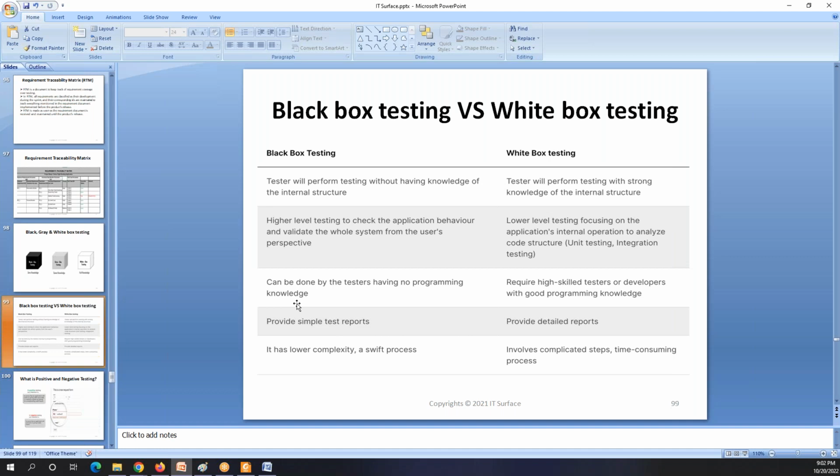But if you want to go deeper, for black box testing, we perform testing without having knowledge of the internal structure, the coding. But in white box you have strong knowledge of the internal structure, the coding. Higher level testing checks the application behavior and validates the whole system from the user perspective. So when you are doing black box, where you don't have any idea how the application is working, you are testing as a user. But when you have an idea, then you are testing as a kind of developer.